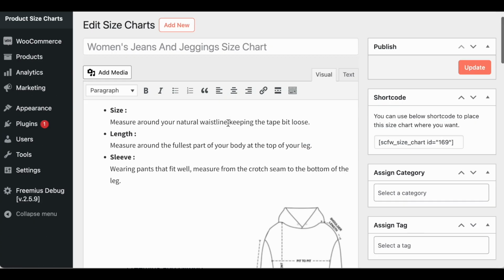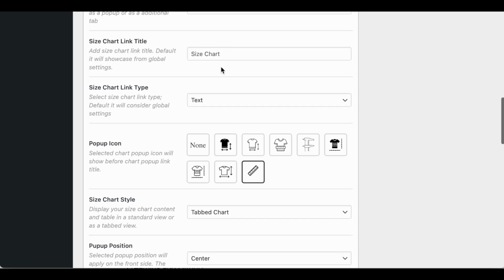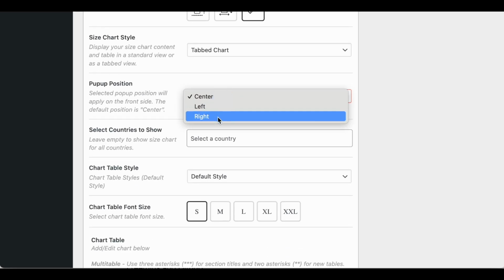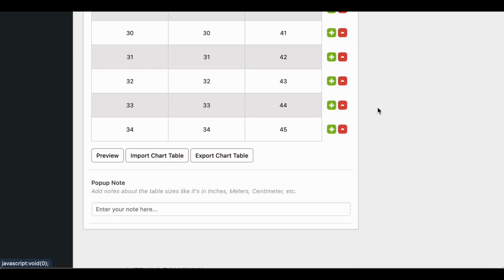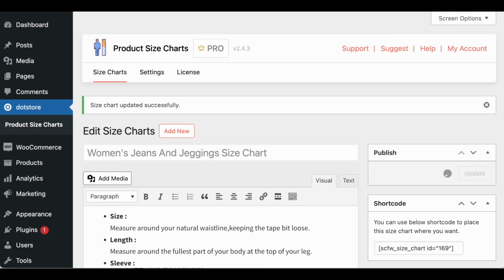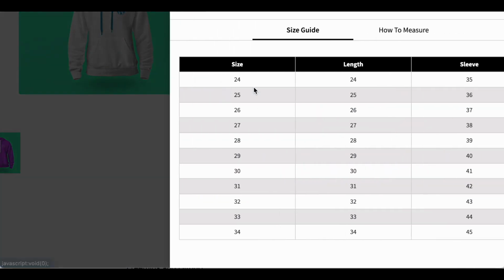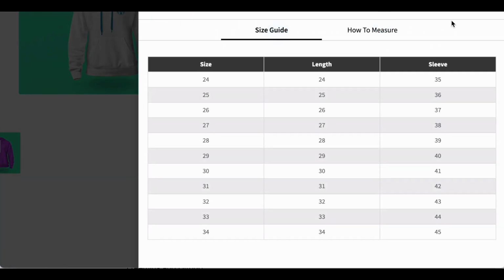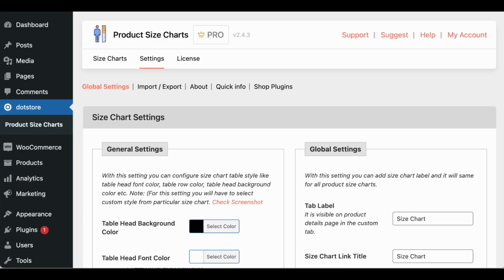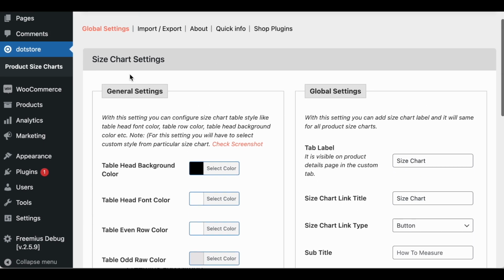Another setting is related to the position. If we want to change it to the right side and save the settings, it will be available from the right side. Let's refresh. You can see it's available from the right side. So let's move on to the other one, the global settings.